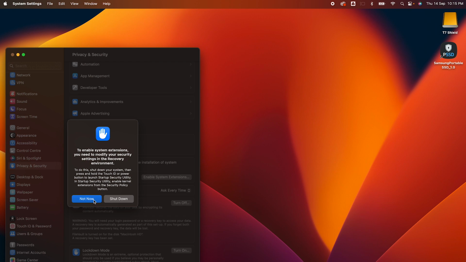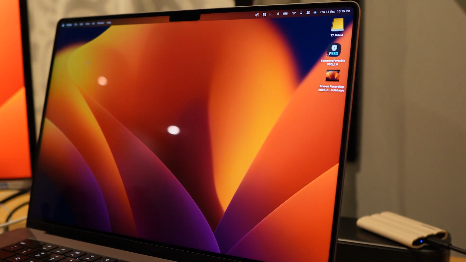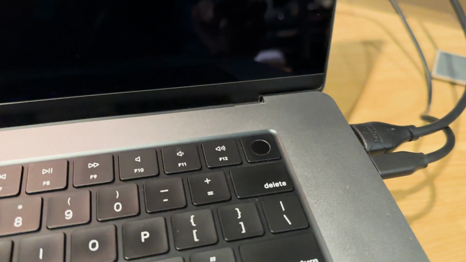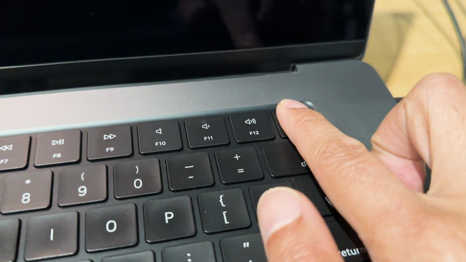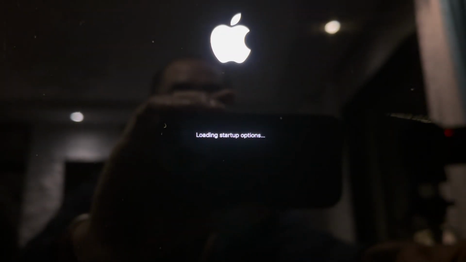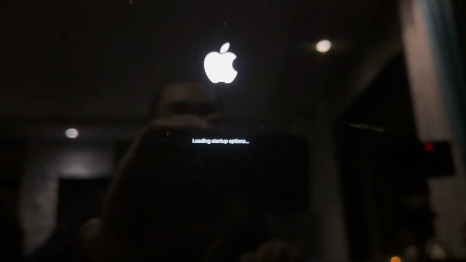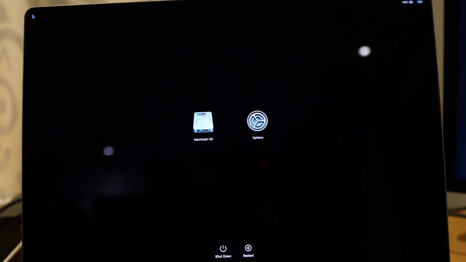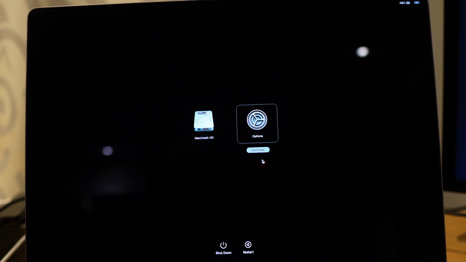So let me go ahead and shut down my computer. Hit shut down here. And to power up to recovery mode, just hold down the power button. You'll hear the chime. Keep on holding. And once you see load up starting options, you can let go. And you'll be greeted with this screen. So go under the options. Hit continue.